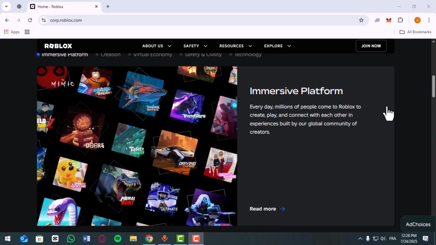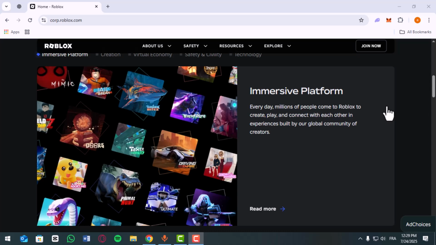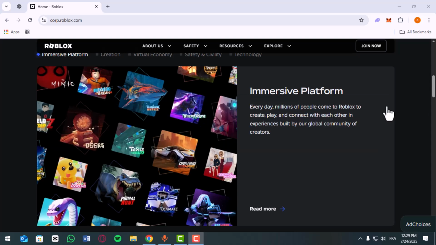Step 3. Add minigame rotation script. Step 4. Teleport players. Use a teleport function that moves all players to the minigame spawn point using this script. Now you've got a working minigame lobby.